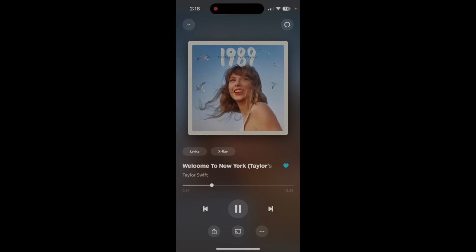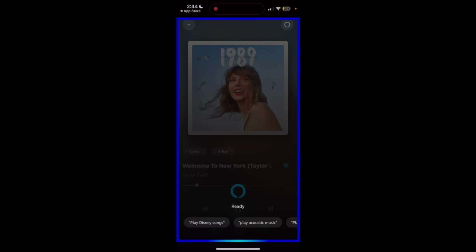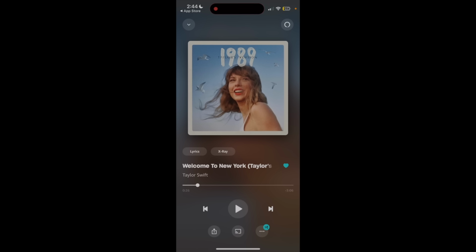To make things easier, you can also use Amazon's voice assistant Alexa to control the Amazon Music app. You can say Alexa followed by a command like pause or play, or even ask Alexa to play a specific song or playlist for you.